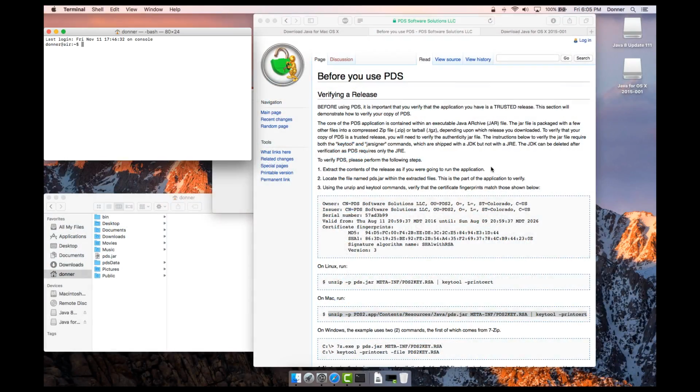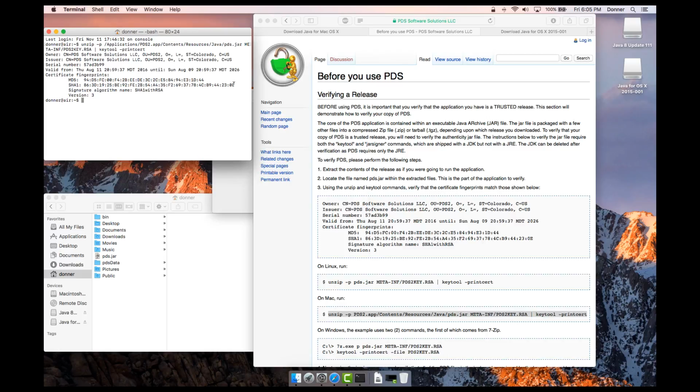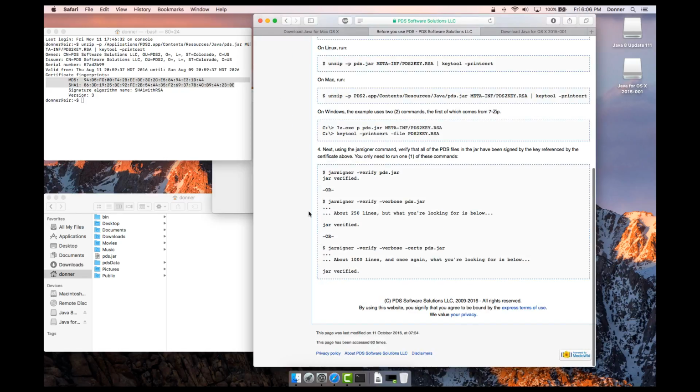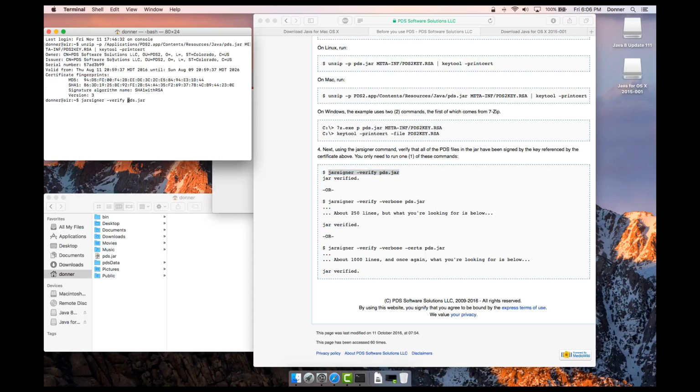The first thing to verify is the key within the PDS jar. To do that, we'll compare the fingerprints of that key with the PDS key that signed the jar. In this case, we're able to verify that the fingerprints match. That means that the key within the application is the trusted key. Next, we want to ensure that all the components of the application have been signed by that key. To do that, select one of the 3 commands under Step 4. What you're expecting to see is jar verified.